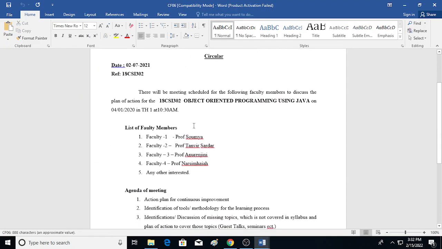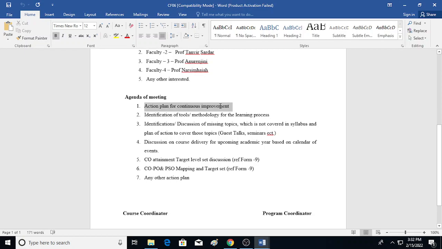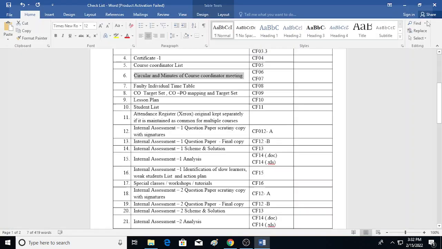In CF6 we can see these are the particular faculty members who attended this meeting on this particular date, and these are the agendas which were performed. Action plans for continuous improvement were discussed and finalized, identification of tools and methodology for the learning process, discussion of missing topics, discussion on course delivery, and the CO attainment target level. Each and everything has been discussed.